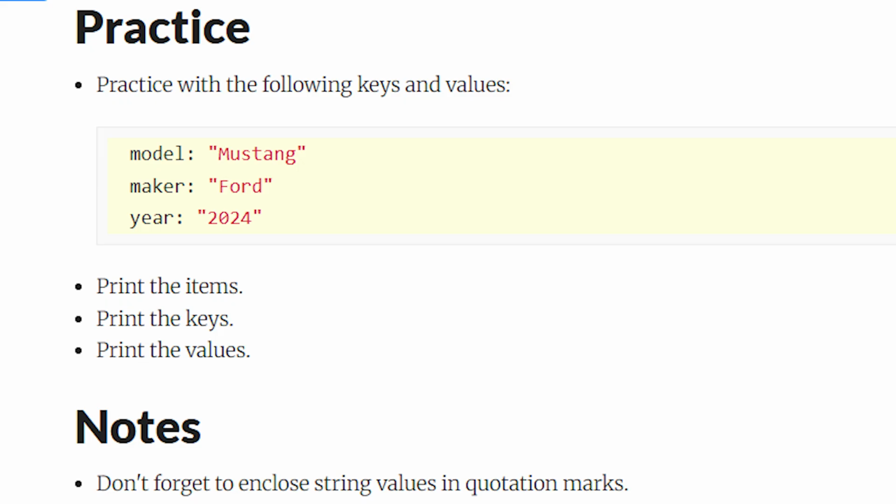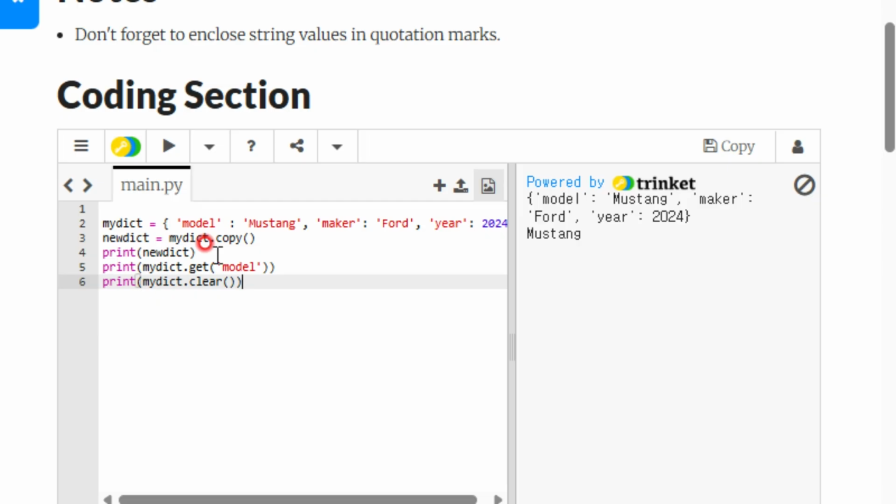Now let's look at three additional dictionary methods that are very useful. The clear method removes all elements from the dictionary, leaving it empty. The copy method creates an exact duplicate of a dictionary. This is helpful when you need a backup copy before making changes. The get method retrieves the value associated with a specific key. This is useful when you want to access a particular piece of information.